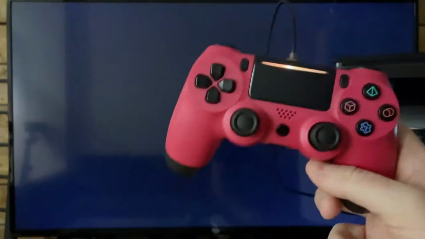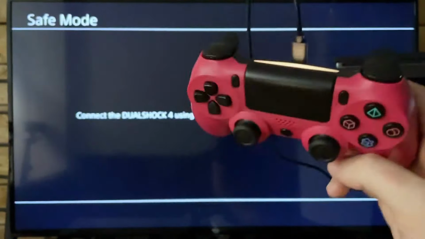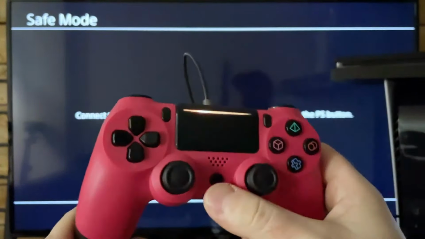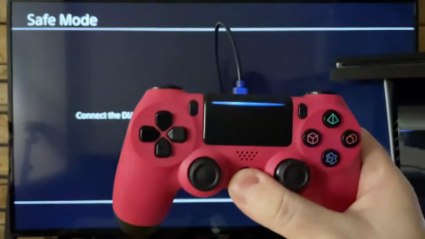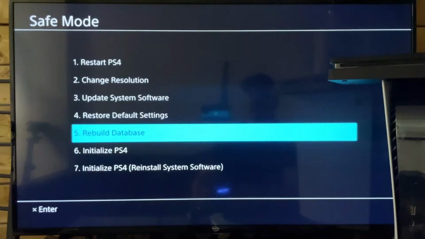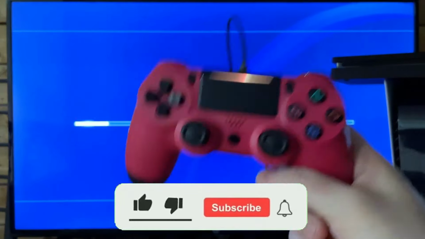Then what you want to do is plug your PlayStation controller into your PS4, and then press the PlayStation button, which will bring us past this first screen where we can see all the safe mode options. Now what you want to do is scroll down to option number 5, Rebuild Database, and what this is going to do is fix any corrupt files on your console, and it'll delete them and get rid of them.